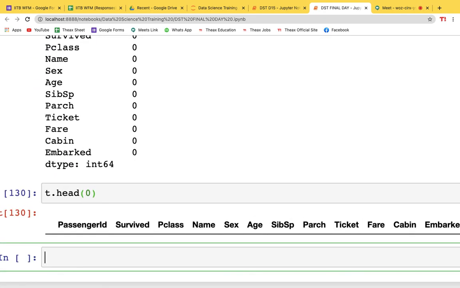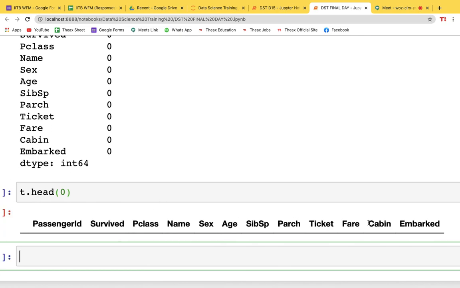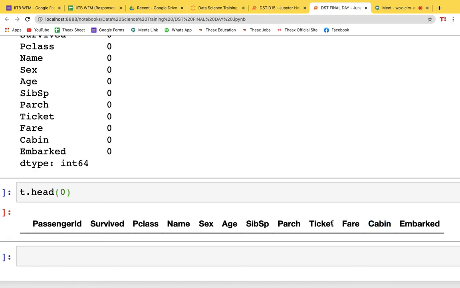So these are the columns, right? Passenger, survive, class, and all these things. I think this cabin is not important for me, right? This ticket number will not affect the survival of this person. The name will not affect the survival of this person. The passenger ID will also not affect the survival of this person, right? So I'll remove such things.